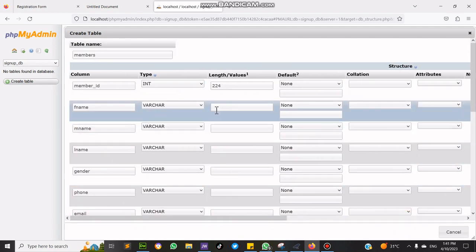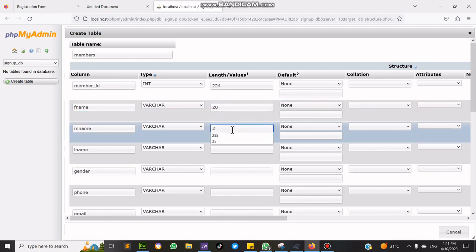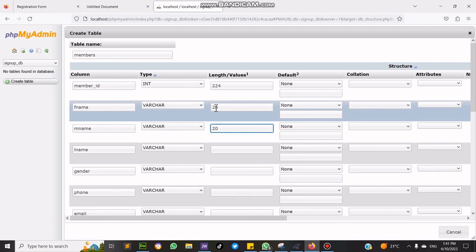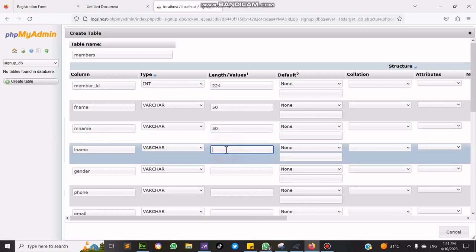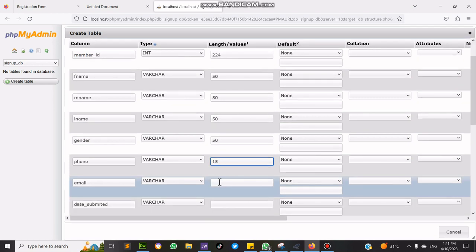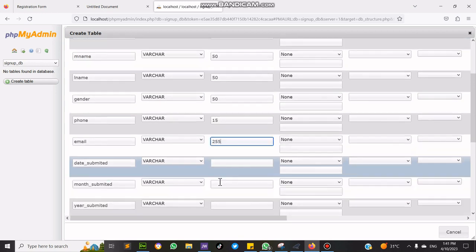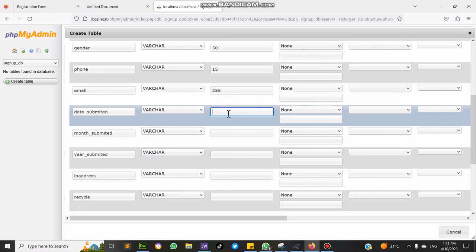Go back again, varchar. I want the first name to be about 20 characters. Okay, I need this one 22. If you want to avoid trouble, just put something big. Put something big to avoid trouble. Then gender, phone number is 11 digits, so just give it 15. Then email, you put something like 255, this is cool to avoid losing any email spelling.